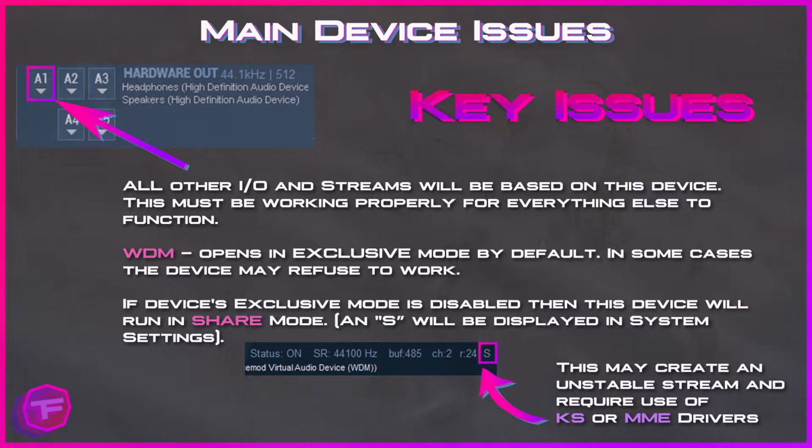WDM opens in exclusive mode by default. In some cases, this device may refuse to work. If the device's exclusive mode is disabled, then this device will run in shared mode. An S will be displayed in system settings. WDM input exclusive mode is a setting found in the VoiceMeeter system settings. This may create an unstable stream and require use of KS or MME drivers.